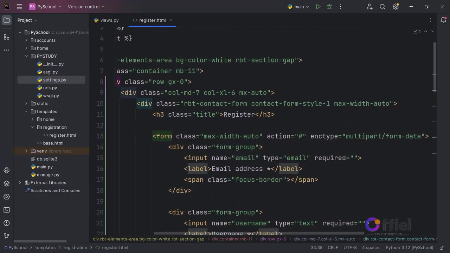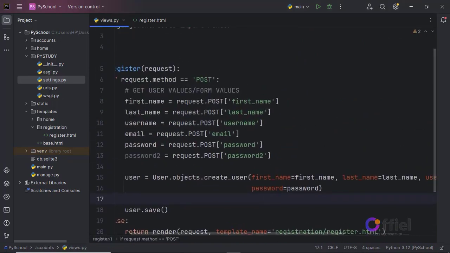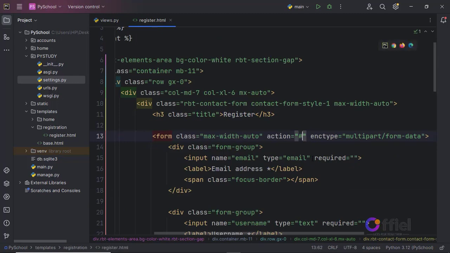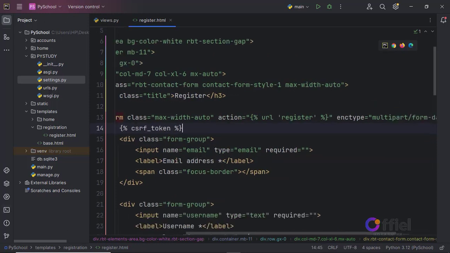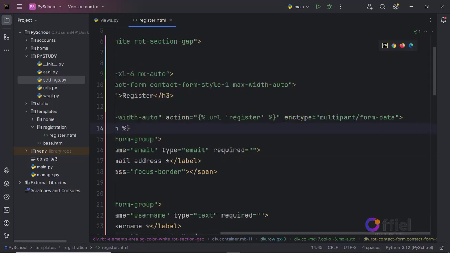First, we need to add action here. And we will get this from this function here, register. So action is the templating tag url register. Then down here, we need to protect our form from cross-site request forgery attacks. So csrf_token. This is something you should keep in mind. Every time you are submitting a form in Django, you must add this line, csrf_token. I think we also forgot to add method to our form, so let's do that. So method equals post.